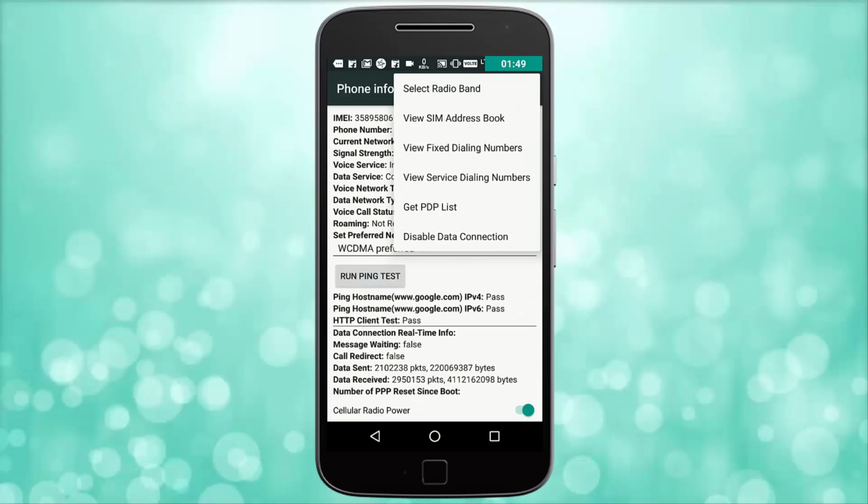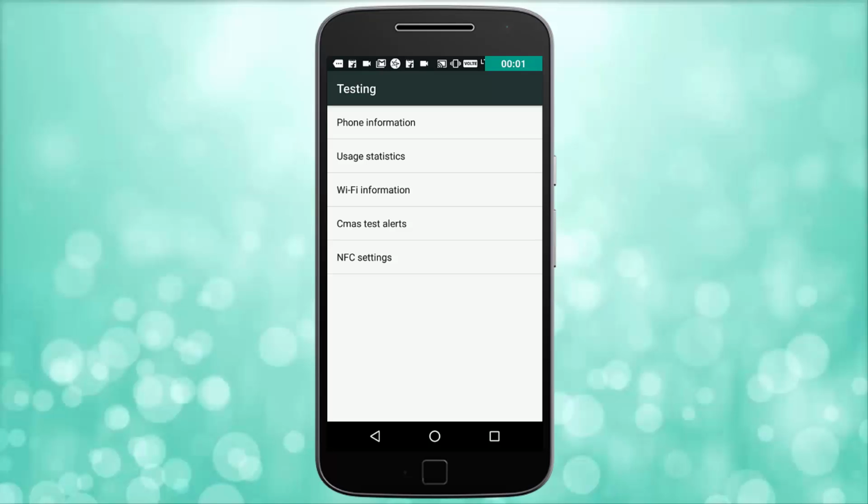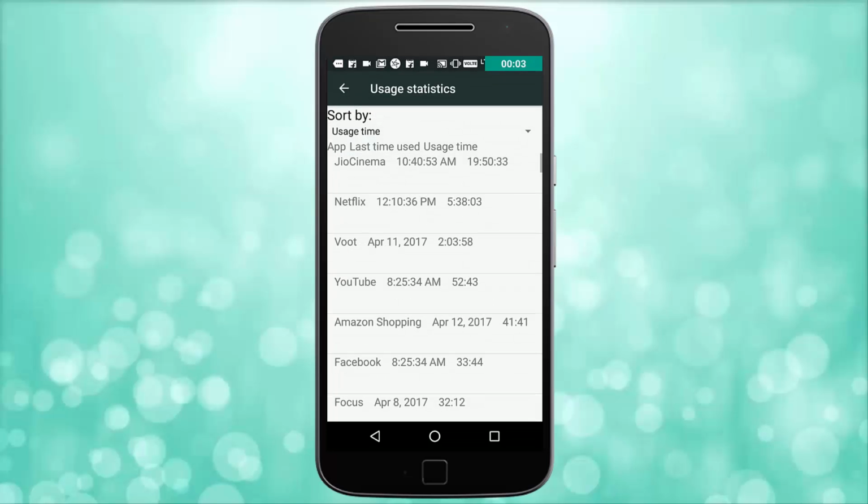Then clicking on the three dot button there on top, you get six more options, which is select radio band, view SIM address book, view fixed dialing numbers, service dialing numbers, PDP list, and even an option to disable data connection.